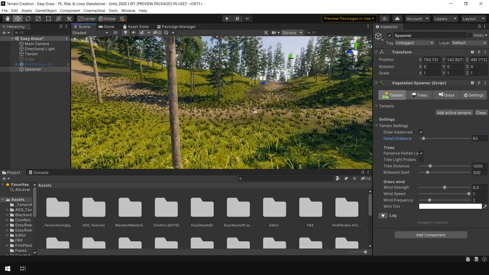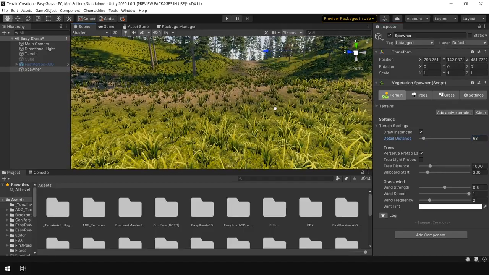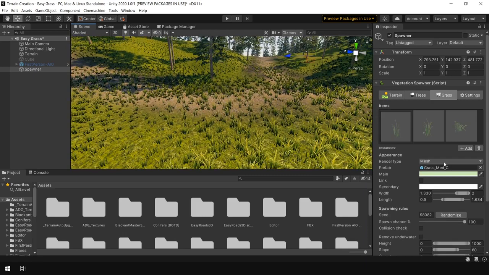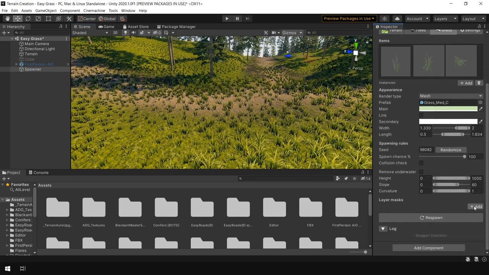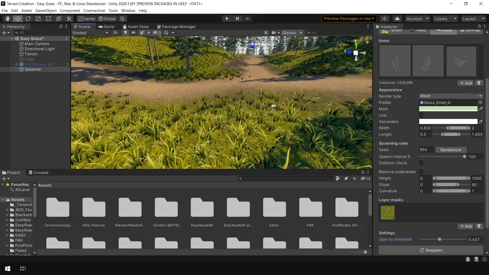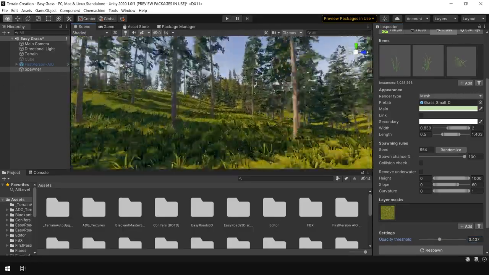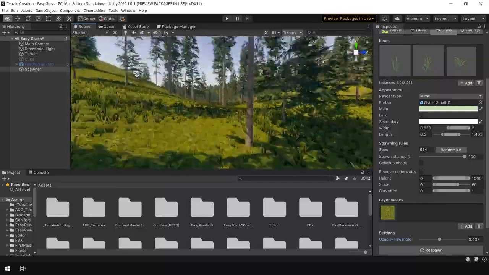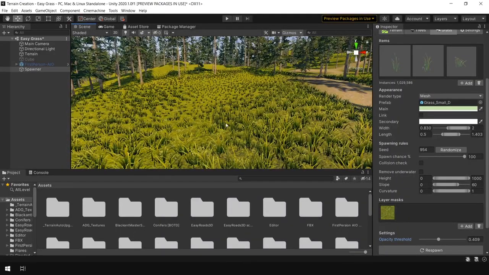And now you can see that the grass is scattered all over the place. Now to simply remove the grass from the path, again I select the grass, and here I choose my grass layer mask, and also choose the layer for other grass. Okay. And now you can see the grass is scattered all over the terrain. One thing you will notice is that the grass is not as dense as in my previous tutorial. So to fix that issue, you can either increase the spawn chance to 100% and click on respawn, which I have already done.